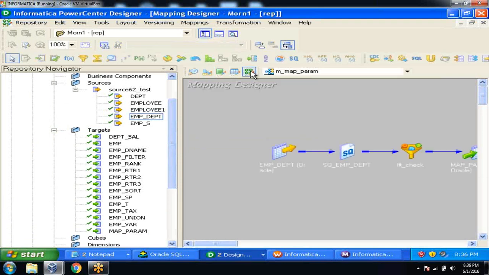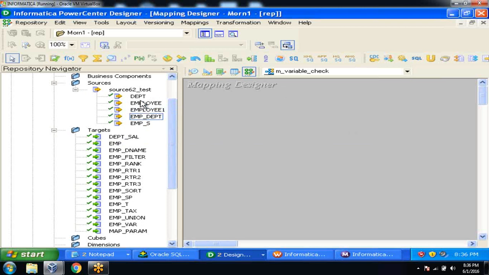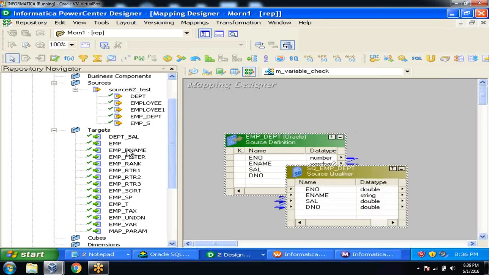Select Mapping Designer tool. From the menu bar, select Mappings, click on the Create option. Name it m_variable_check. Drag your source. Similarly, the target.